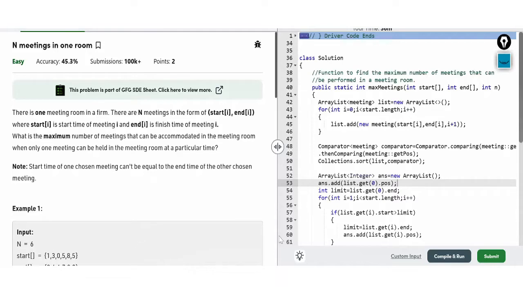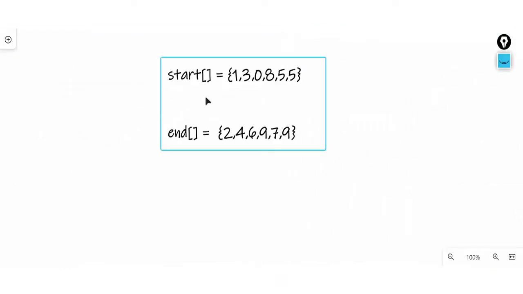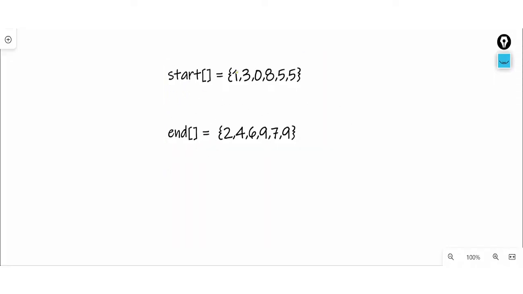So let's just look at the example here. I have changed the GFG example a bit to make things clear. Here in this example, let's say we somehow sort our ending array, because in the problem statement it is mentioned that there is one meeting room and only one meeting can be conducted there at a particular time. So when one meeting ends, only then can we start another meeting, right? So ending time is very important here.